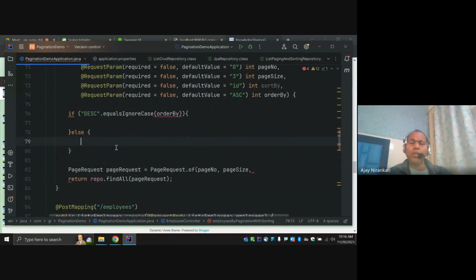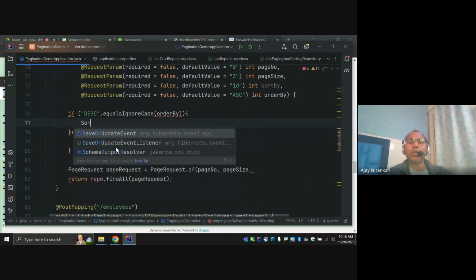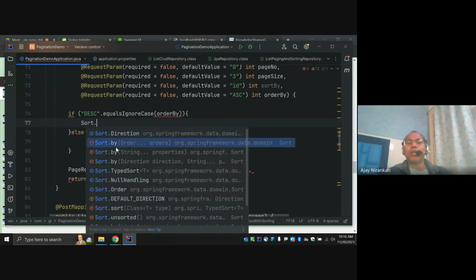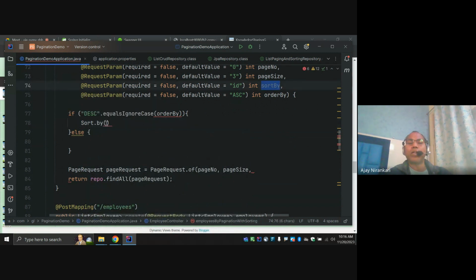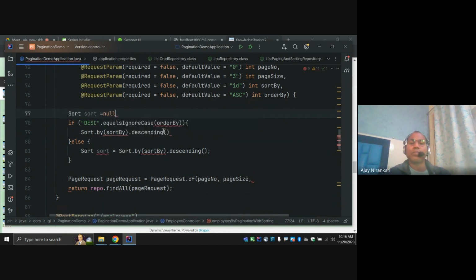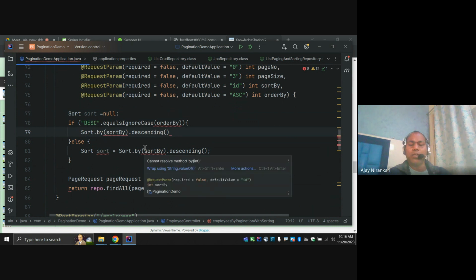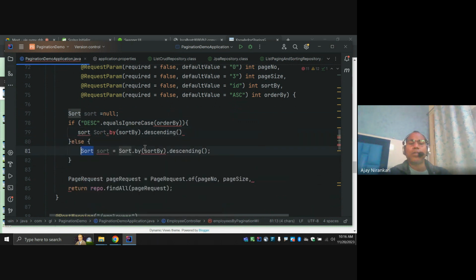So here one field name, by sort by, and give this order by field, which order by you want. Descending. This is the same here, sort field. So here, by default descending, and this is ascending.